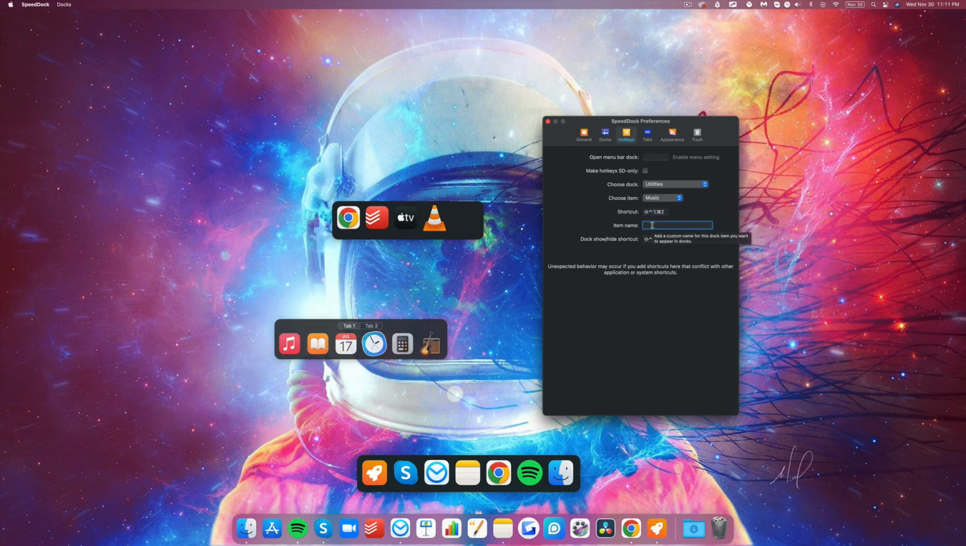For the item name, this is going to be the name that appears on the dock if we turned on names. By default, it would say music, but I could change that item name to whatever I want it to say. Then we have another shortcut to either show or hide this dock altogether. I'm going to set it just like that there.